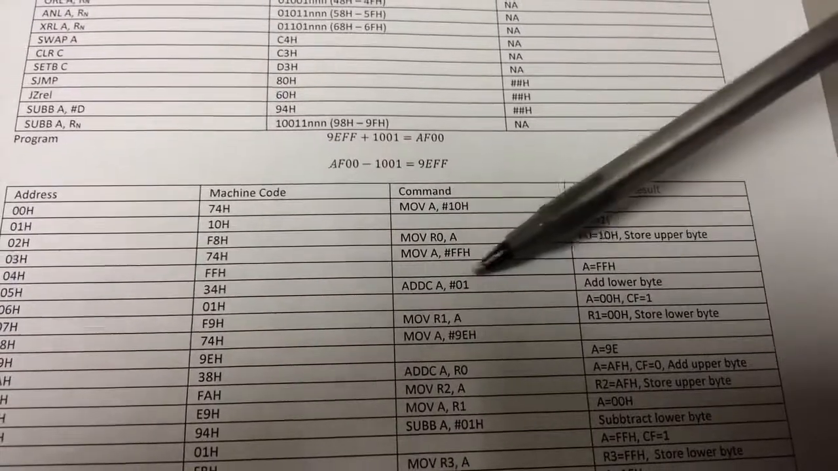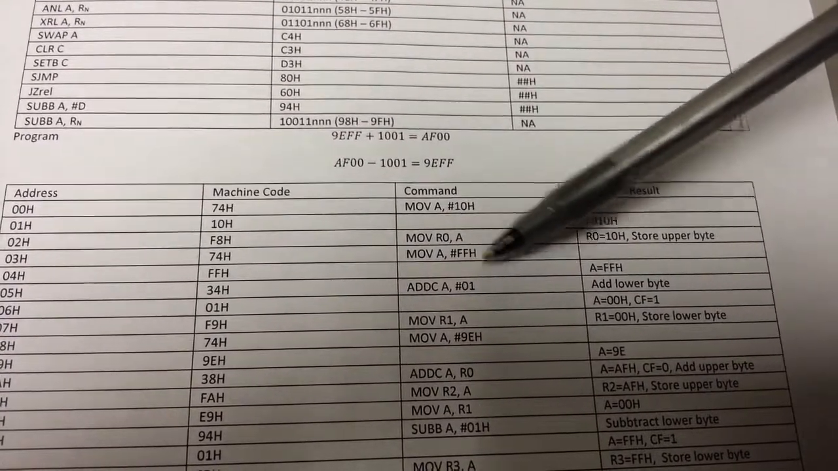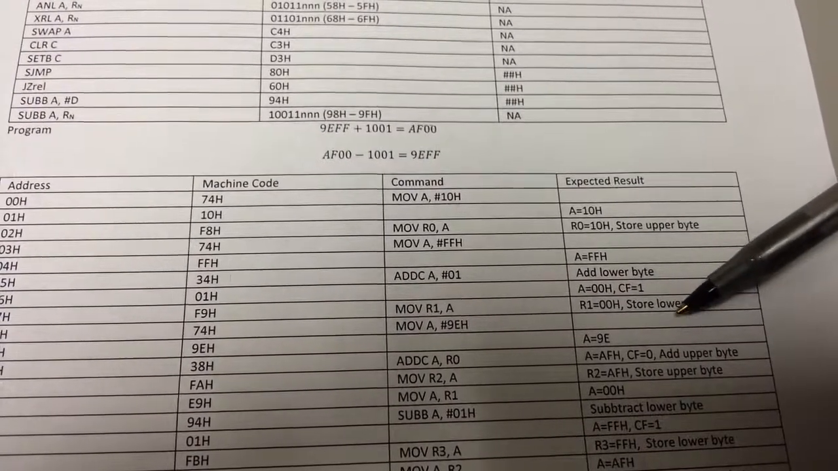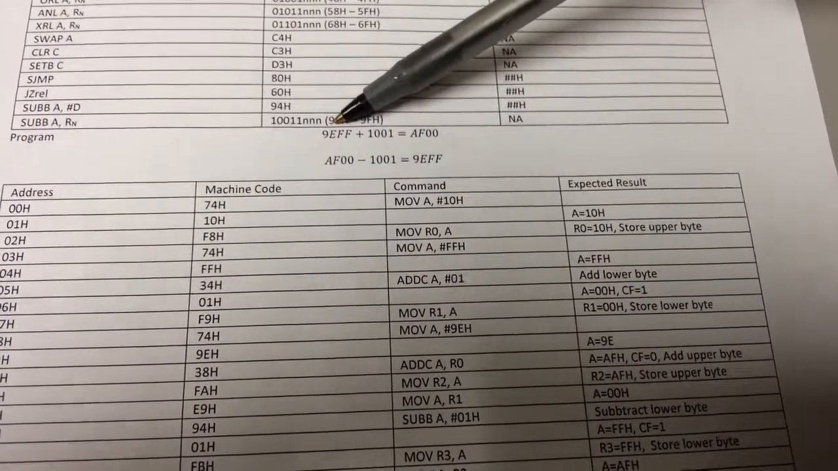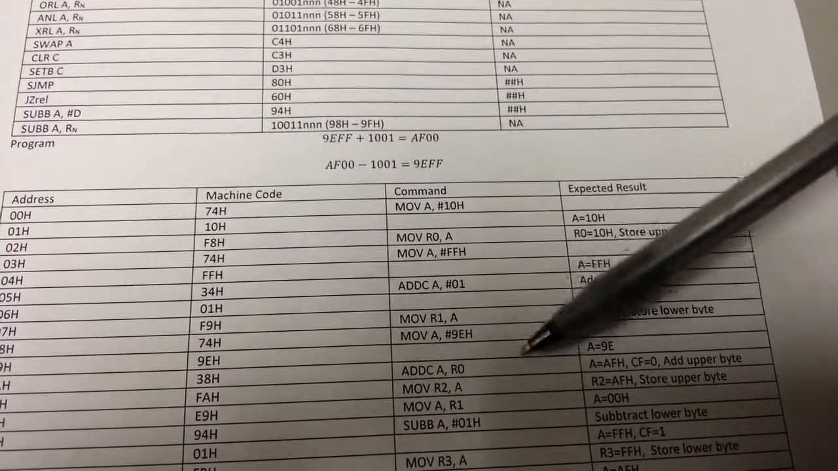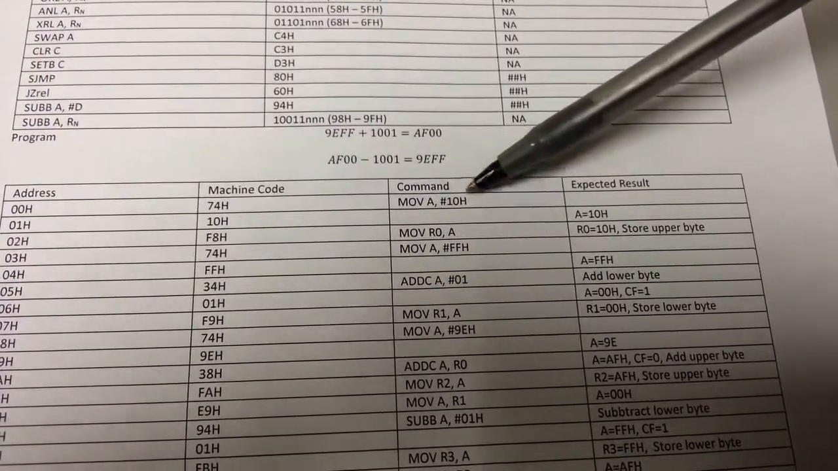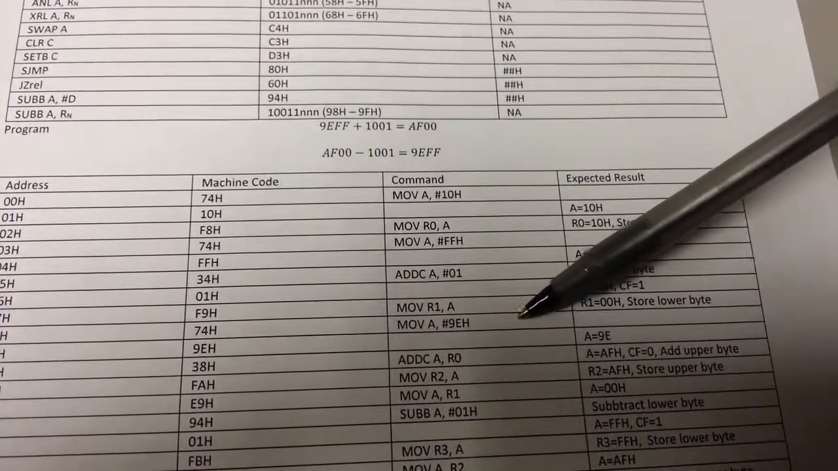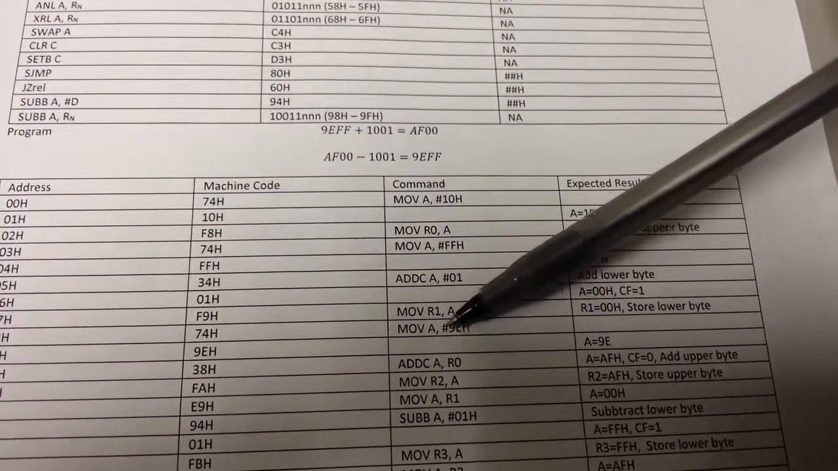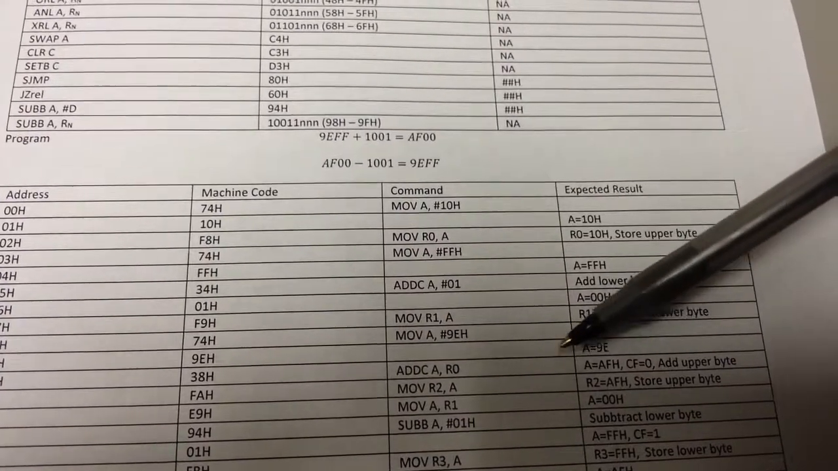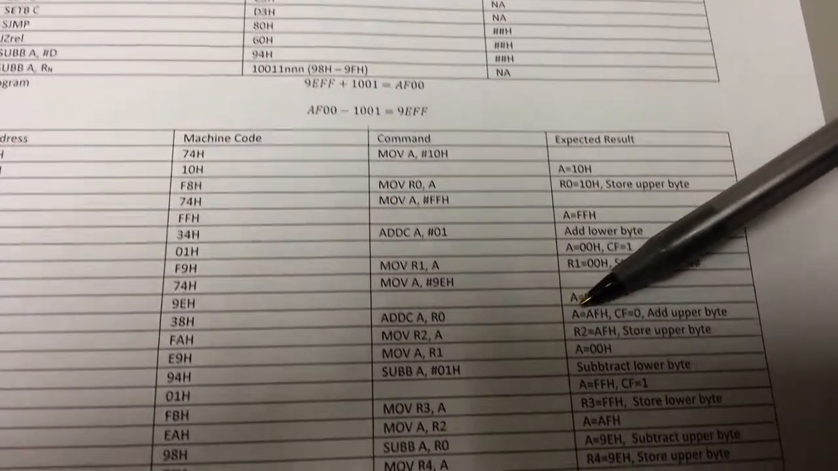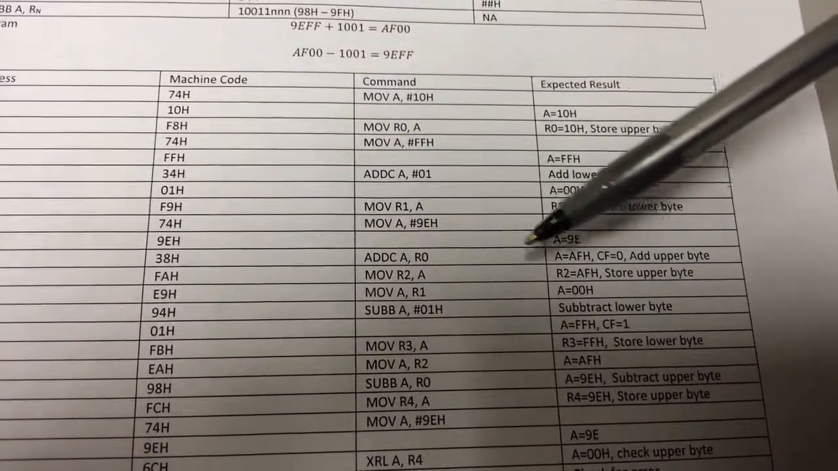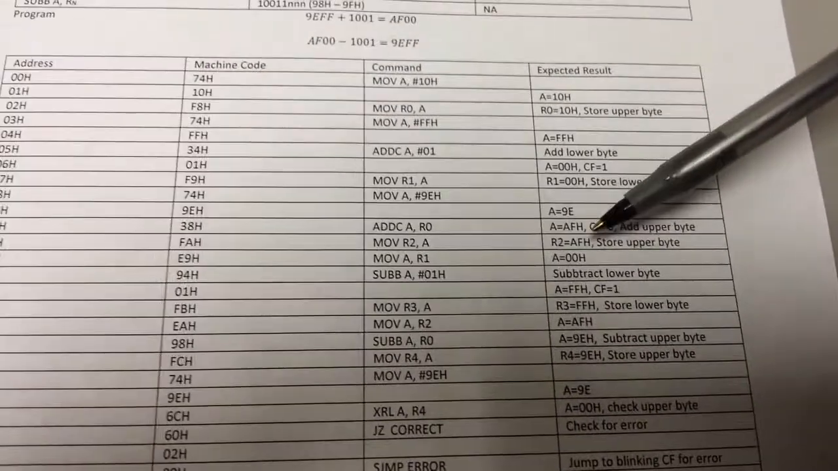We move the result into the internal register 1, and then we move 9E hex, which is the upper byte of the original number, into the accumulator, and add R0, which we had previously stored and is the upper byte of the number we are adding, to the 9E hex. Then we store that result in internal register 2 and start the subtract command.